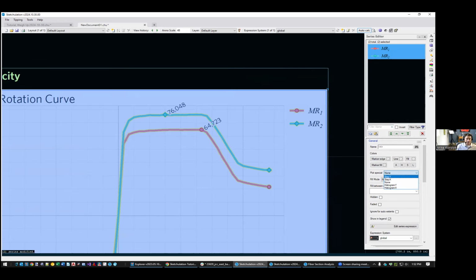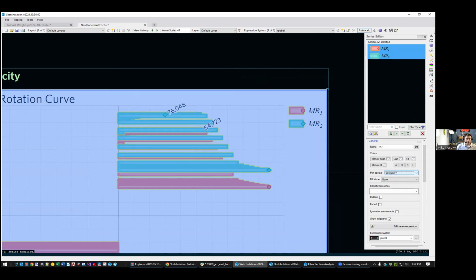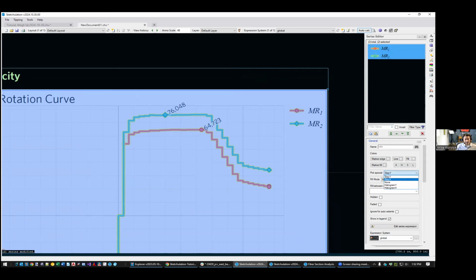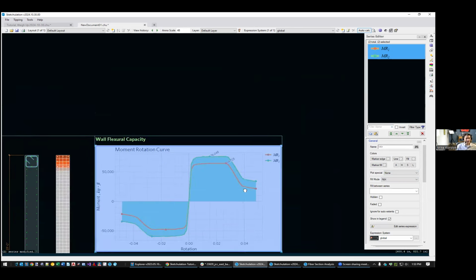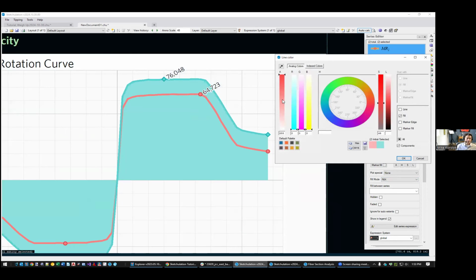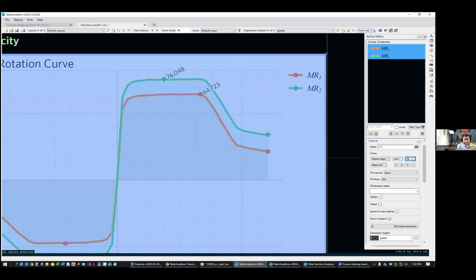There's a few different options for special things where you can do stepping and histograms. And then you can also fill, say, fill to the x-axis. And by default, that fill is going to be an opaque fill, but I can go here to the fill tab and change that to be not opaque with this alpha, the transparency component. Okay.